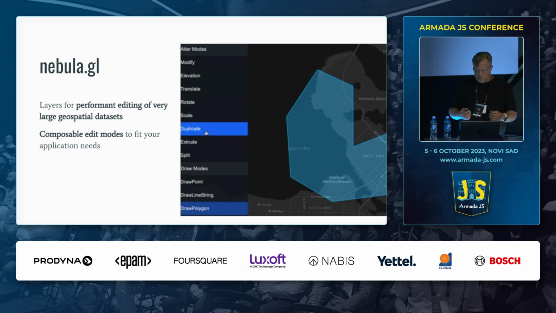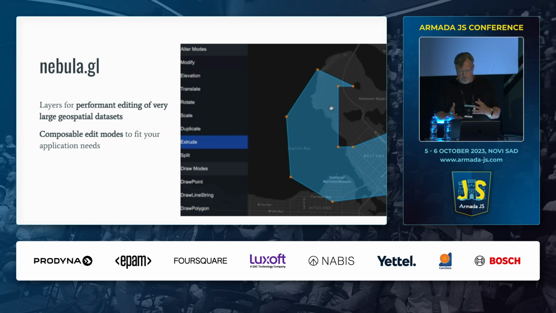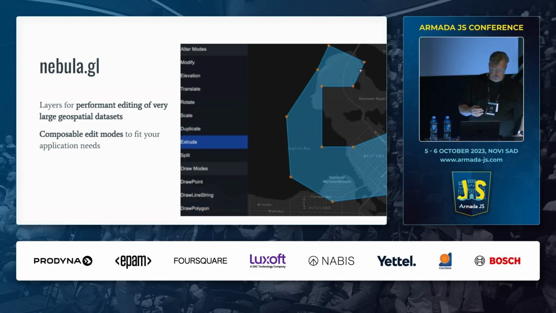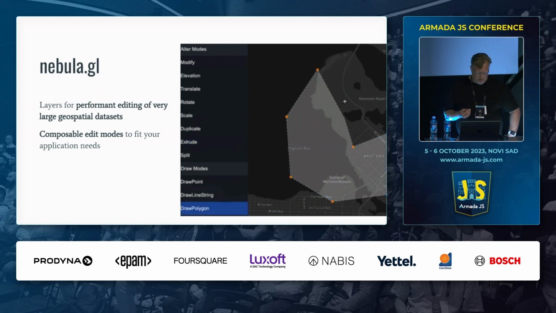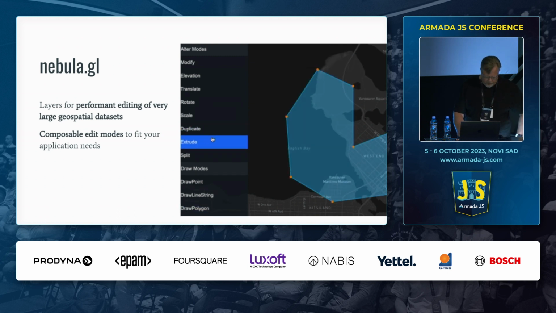And of course, it integrates seamlessly. It's all rendered in WebGL, so the rendering of the structure under editing happens on the GPU, and it interacts perfectly with the rest of the visualization. It also, as you can see here on the side, has a wide range of composable edit modes, so you can very much customize it to fit your application needs.